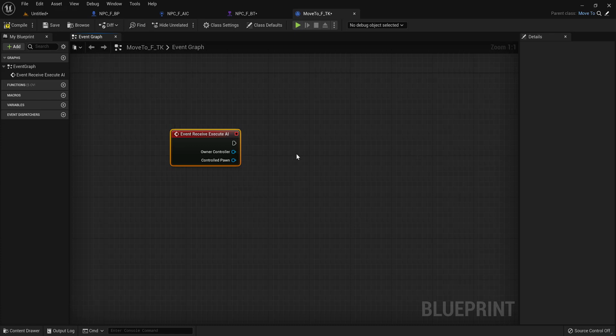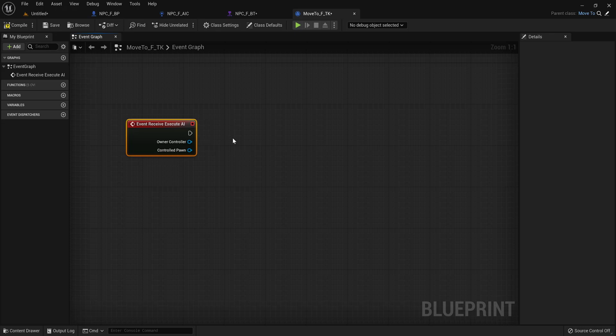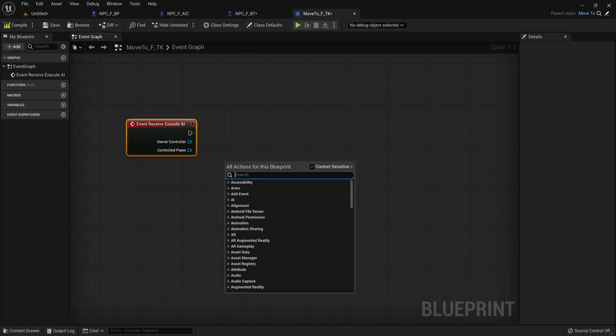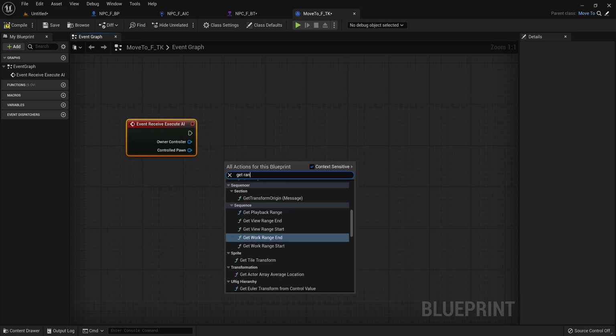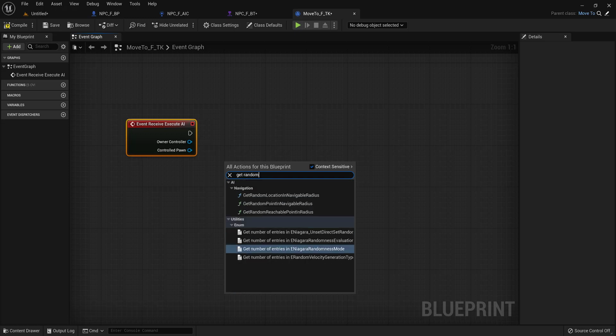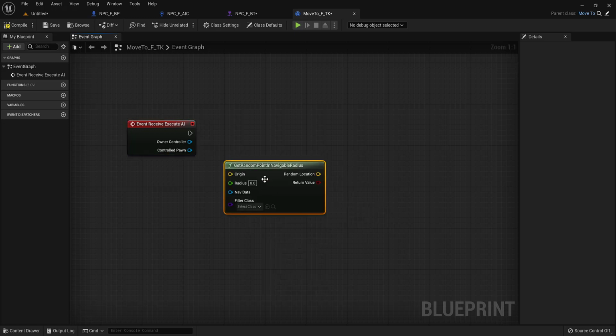All right, so let's go ahead and create another node, and it's just called get random point in navigable radius. So what this does is it helps us to grab a random point inside of a navigation mesh. So we actually didn't even do that yet.